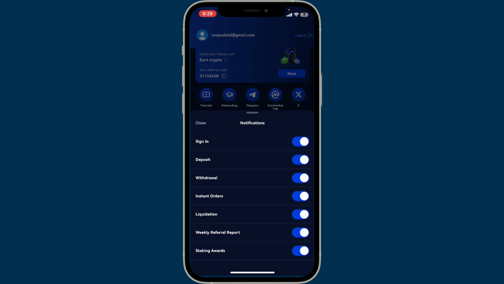To disable one of the notification settings, simply go ahead and toggle off the button right next to each option. For example, if you don't want to receive withdrawal notifications on your app, you can turn off the button right next to withdrawal. Similarly, if you want to receive them, you'll need to make sure that you've turned on the button and turned it blue. Now for any options that have been turned blue on the page, you will receive notifications on the Margex app.